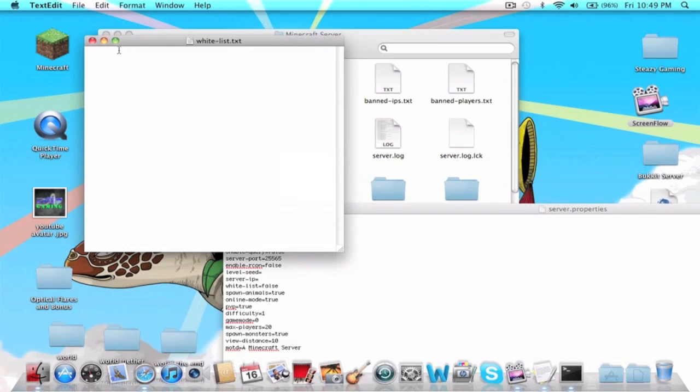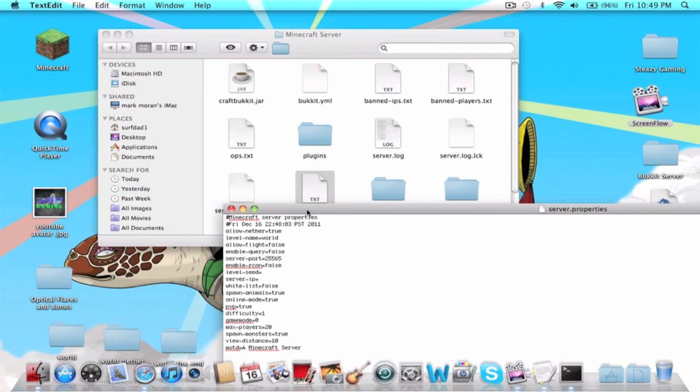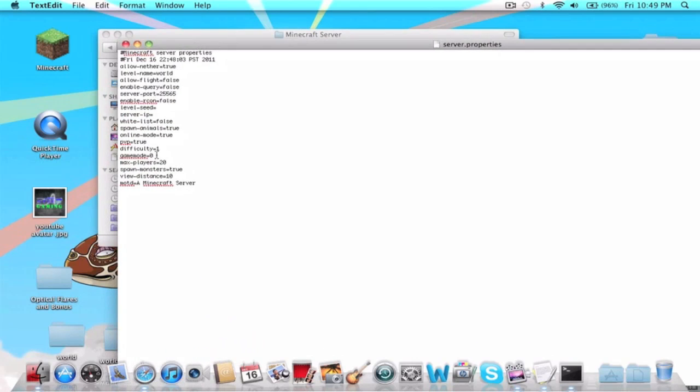Whitelist.txt, and if you want a whitelist, you type in the usernames of the people you want in there. But I'm not going to do that. And then difficulty: 0 is peaceful, 1 is easy, 2 is normal, 3 is hard. Game mode, if you want them in creative, put it to 1. Game mode 0 if you want it survival.